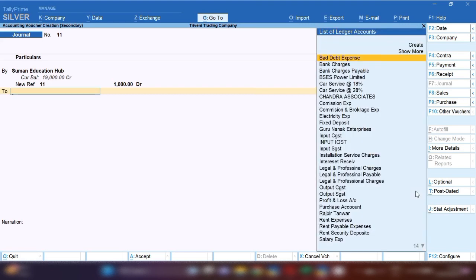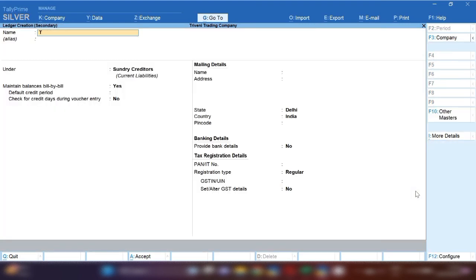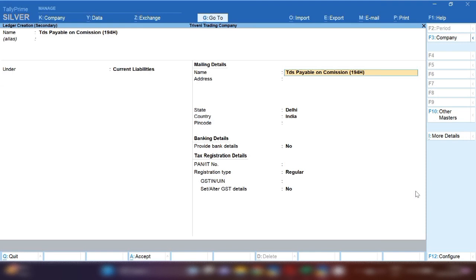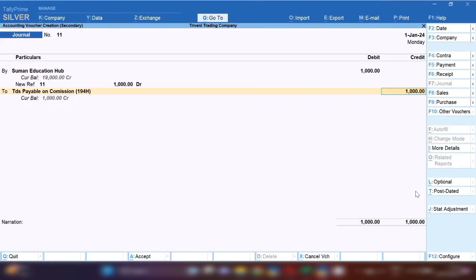Now we need to create a ledger for TDS payable. So by pressing Ctrl C, you have to create a ledger TDS payable on commission, and in bracket you can mention 194H section, so it will remind you about the section. So I have created TDS payable on commission in bracket 194H. Now here we will select group under current liability because TDS payable is our current liability. So we will create this ledger under this group. So we have debit to the party and credit TDS payable.